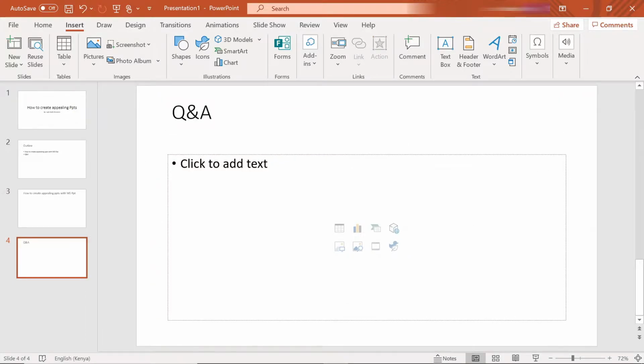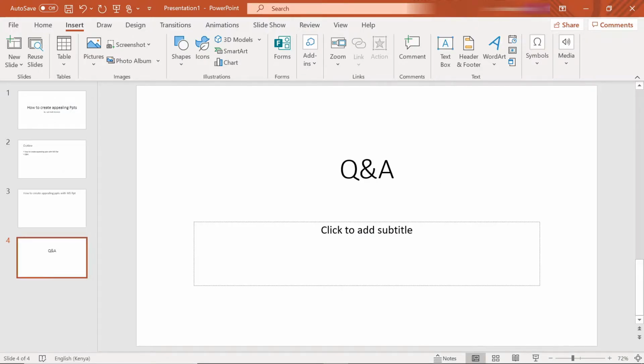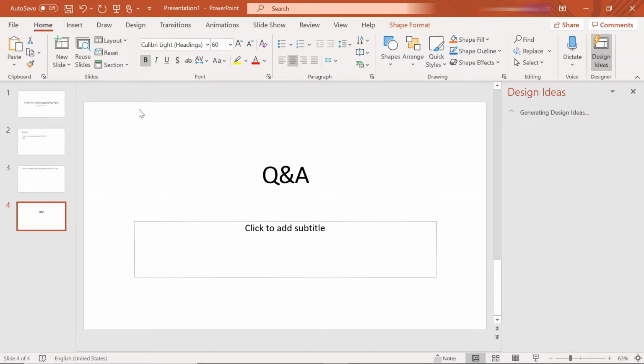If I want the Q&A slide to look somehow different, I can right click on it, and under layout I can change the layout to be title slide so that it looks different, and I can go ahead and try to make it look different, maybe by making it bold, etc.